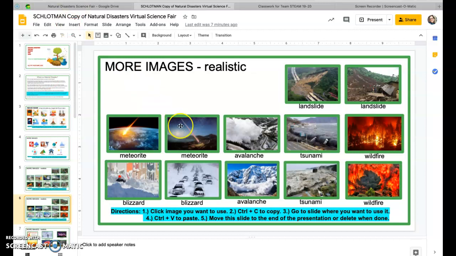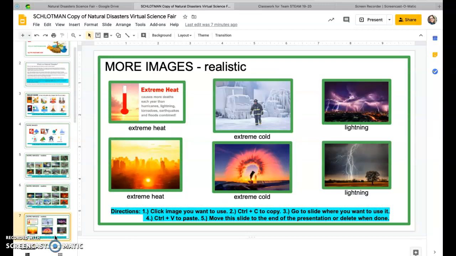Wow, look at that meteorite. I think I want to research that. Oh my, look at that landslide. I think that's interesting. I think I want to research that. So those are there for inspiration and to use.